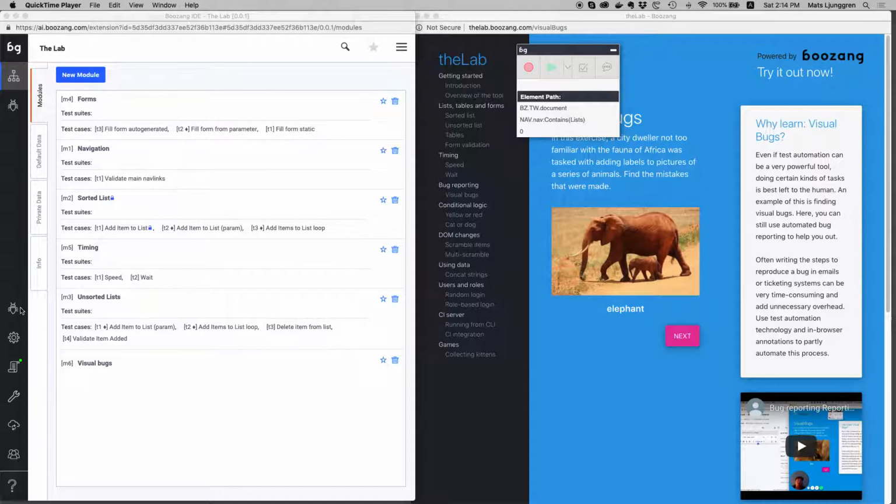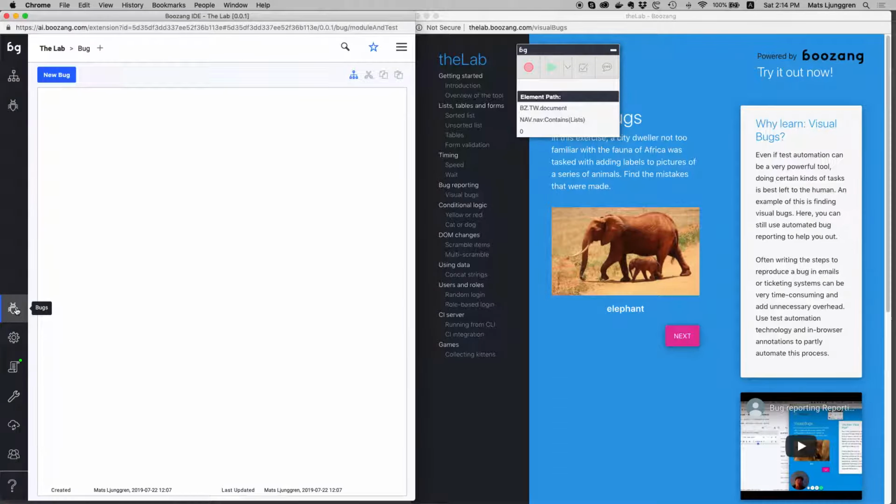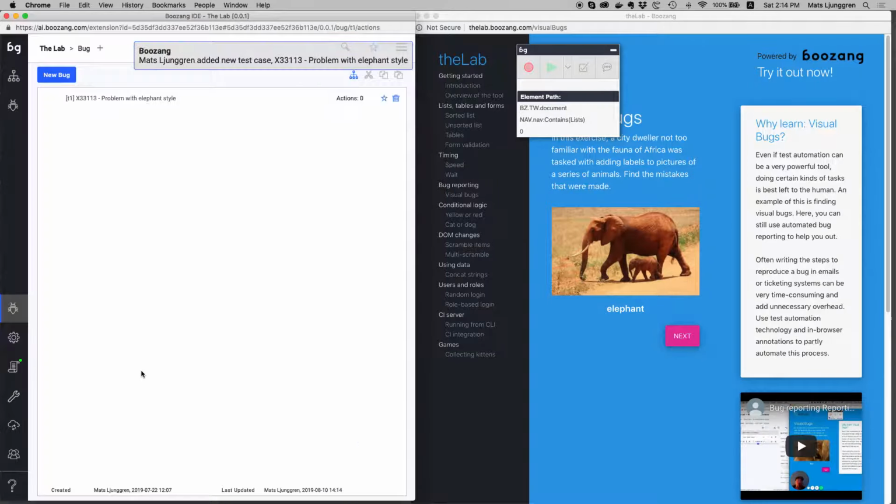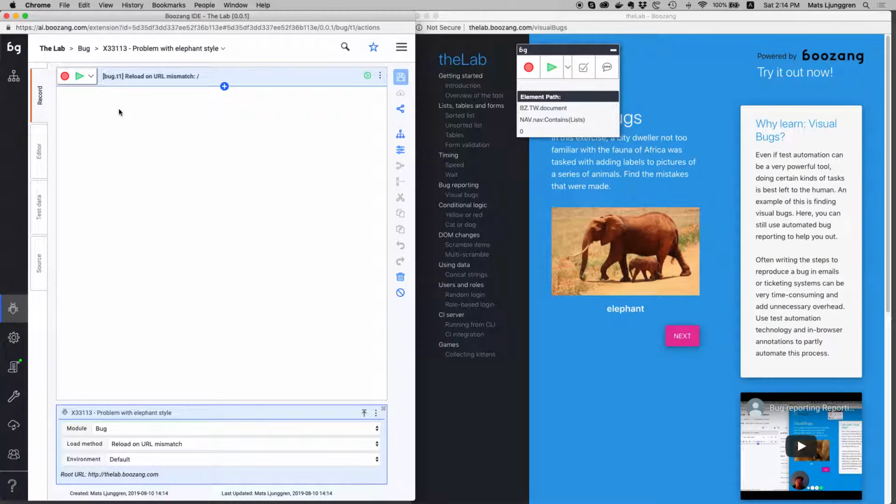But I mentioned before that you can use bug, and there is one advantage of doing that. So let's say I create a bug here, and this could be like X some ID, and then it would be problem with elephant style. Well, I think the elephant looks just fine, right? I just want to illustrate what happens if you report it as a bug instead. So let's go ahead and just record something here.